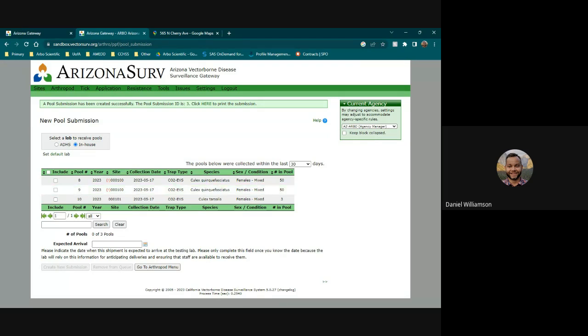If you're going to do these tests in-house, we'll go ahead and mark the in-house button, say you're going to do a RAMP test. If you are going to send these to the state, again, you would just mark ADHS, and then you would select the West Nile, the Culex radio buttons. But say you're going to do a RAMP test, you're going to include these three. We'll submit those pools.